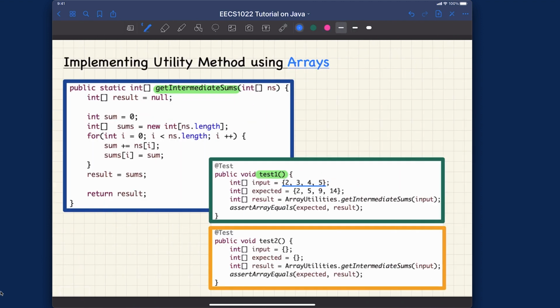So now input is actually going to point to an array of how many elements? 1, 2, 3, 4. So let's have an array of 4 elements inside. We have indices 0, 1, 2, 3, and then I'm going to put the elements: 2, 3, 4, and 5. So that's the input. What about expected?